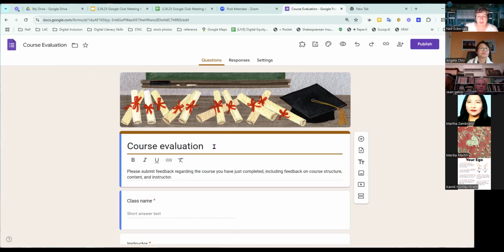We have a name of the form that the person who's going to take it sees, right? So this might be course evaluation. But up here is the file name that I'm going to see inside my Google Drive. So it might still be course evaluation, but maybe I'm going to add 2025 Google Club. So I will see this. This is a sorting tool for me, but the people taking this are only going to see course evaluation. So you can have different names there.